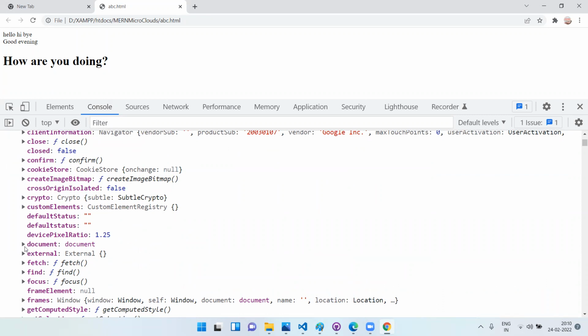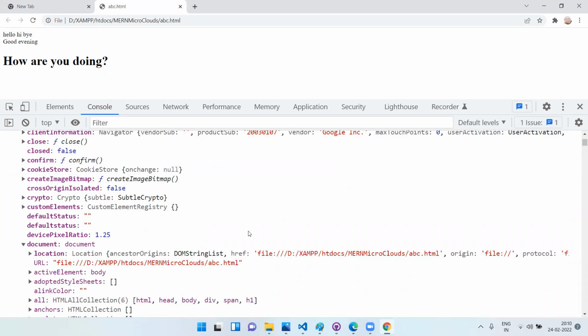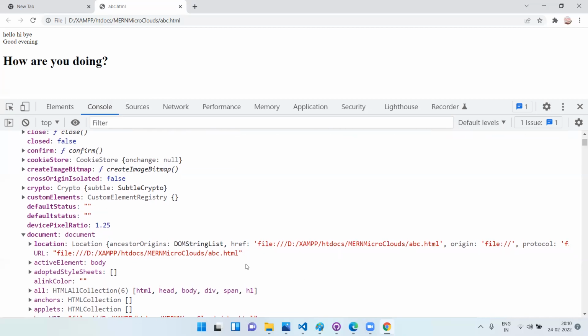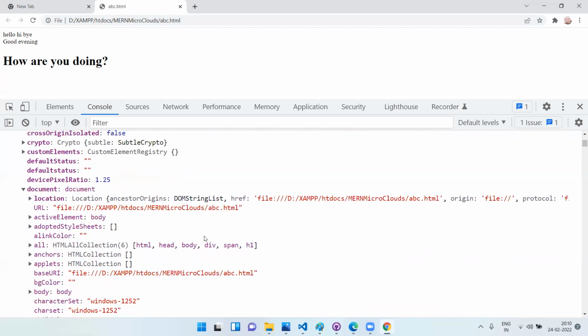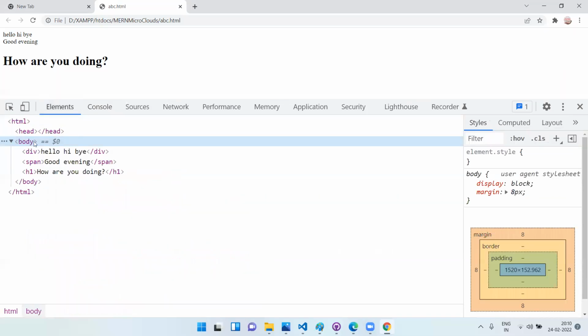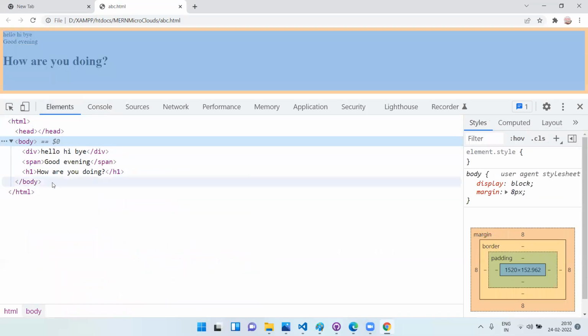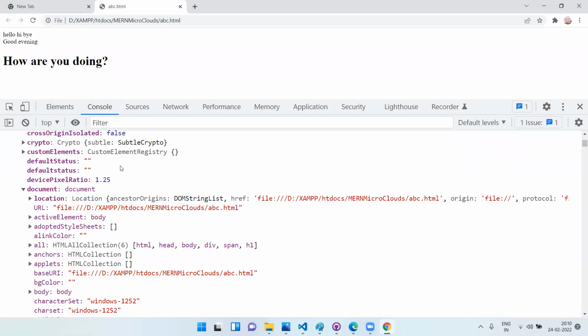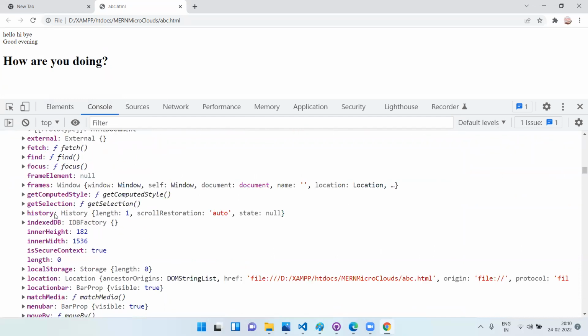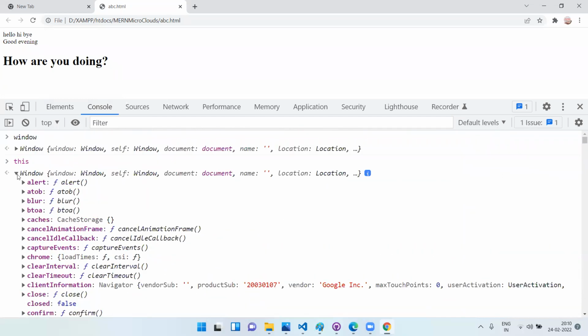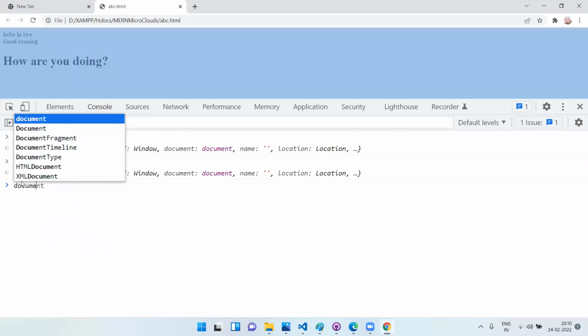Document represents whom, you know? See here: location, DOM string list, origin, then your URL. So it is called document. This document represents the DOM tree. That means this DOM tree is represented on the JavaScript side by which object? Document. So you can directly type document.